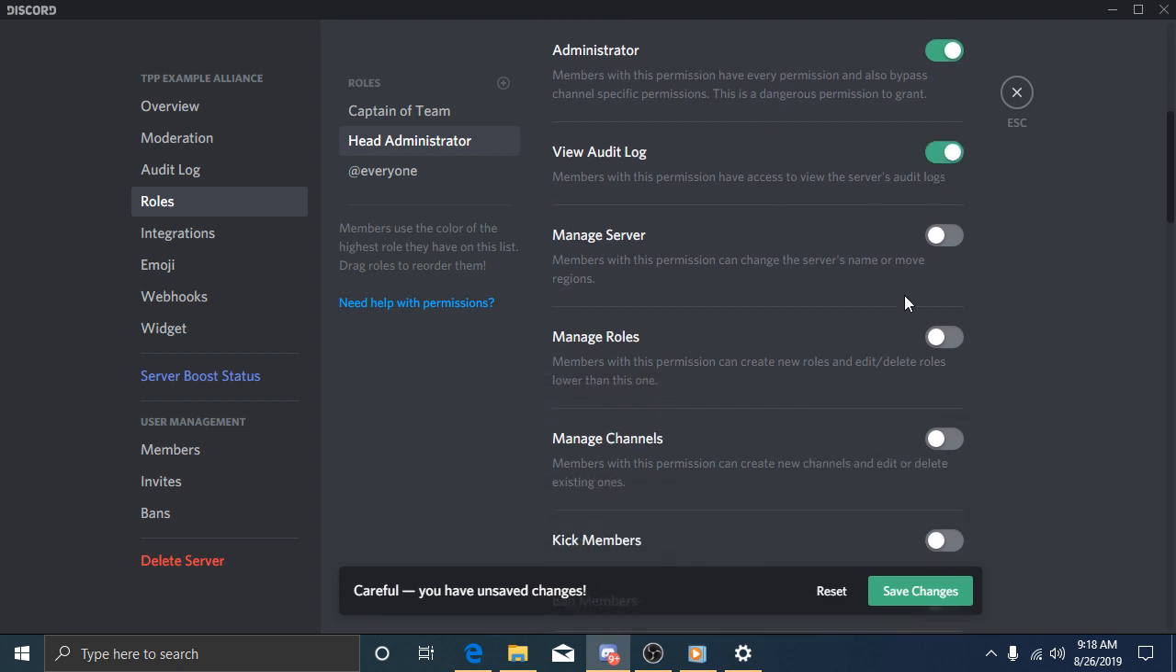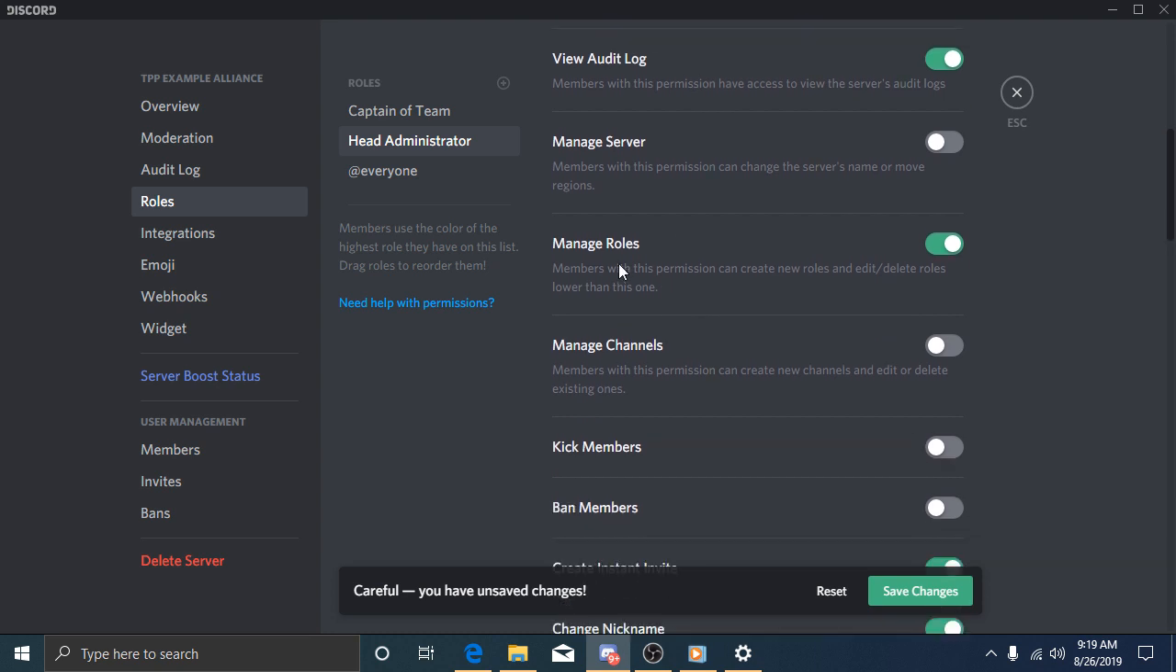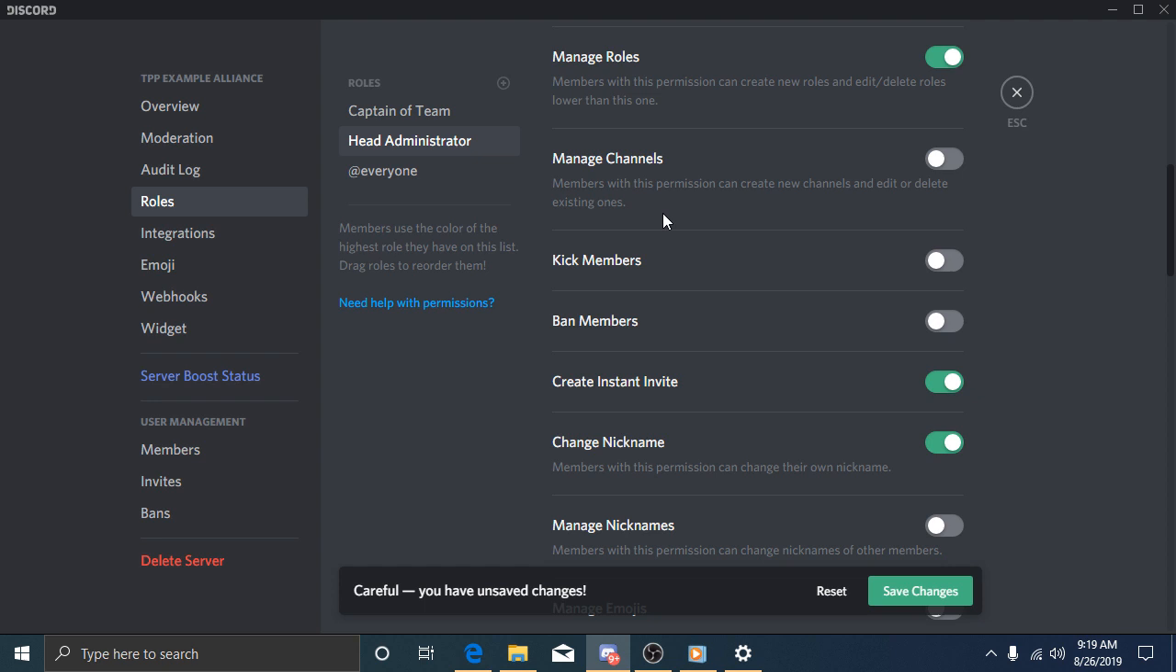So they might need to view audit log, manage server. Members with this permission can change the server's name or move regions. I mean, really? Who needs to have that control besides you, right? Personally, I don't give it to them. Manage roles. Do you want them to be able to change other people's roles? If you do, give it to them. If you don't, don't give it to them. For me, there might be like one person who would have that. That's just me though.